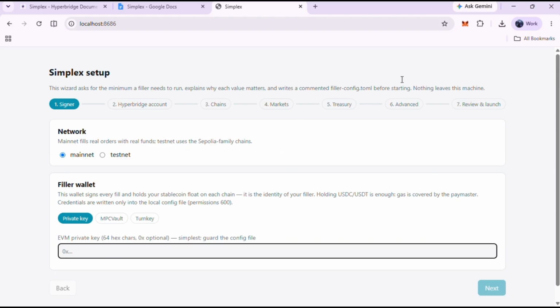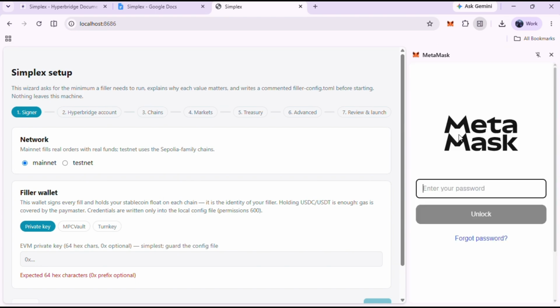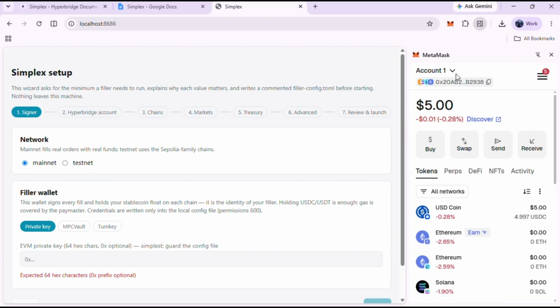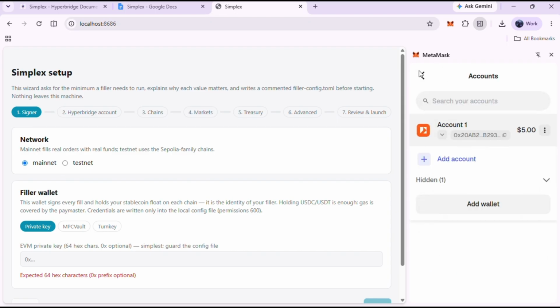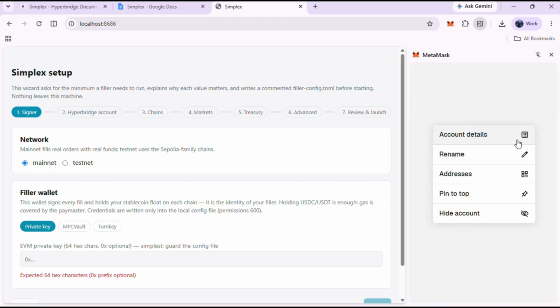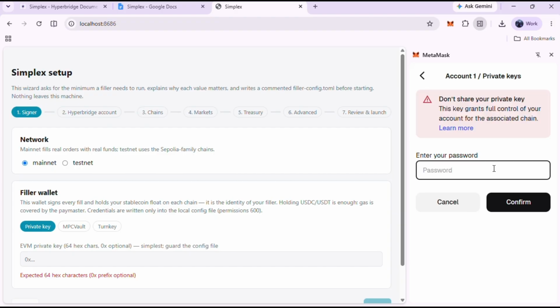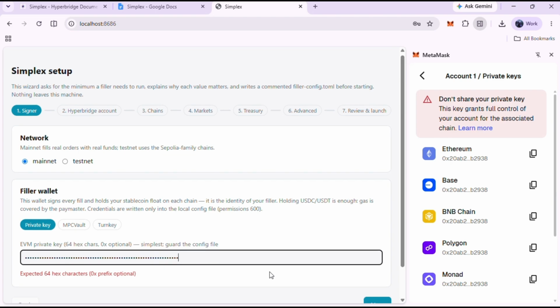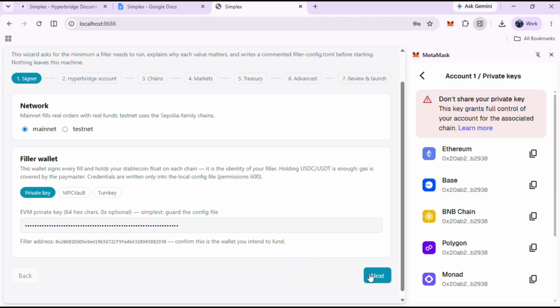Now I need to get my private key. Now come to my MetaMask. Open it up. Get my private key from here. Confirm. And when I click on this, my private key will be copied. I'll paste it here. I'll move on to the next.